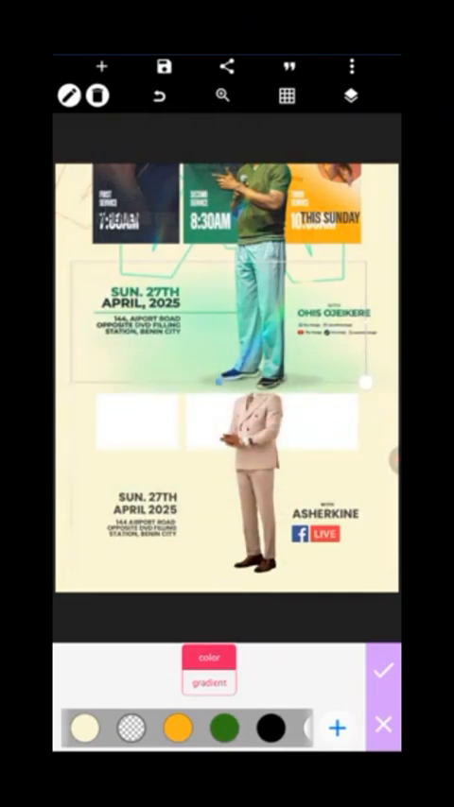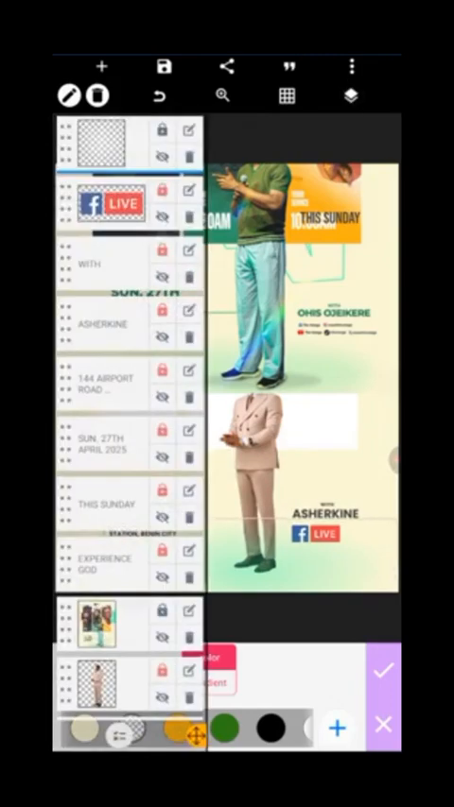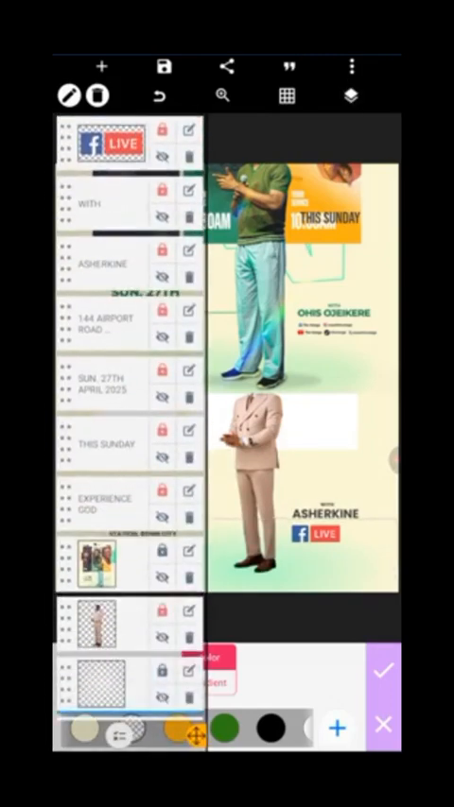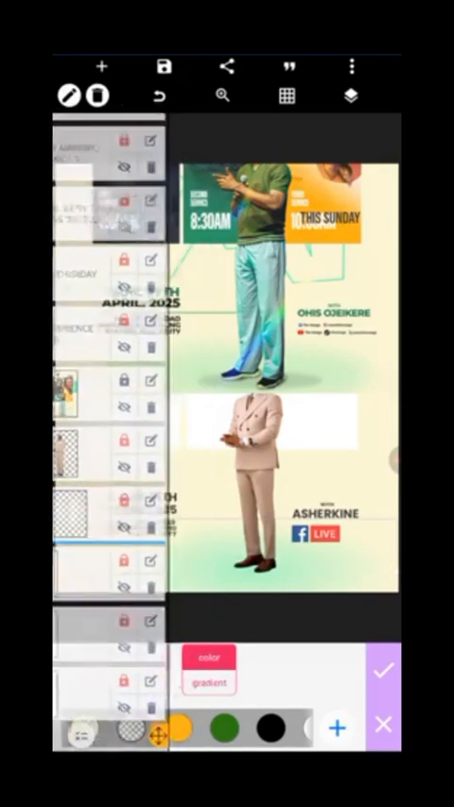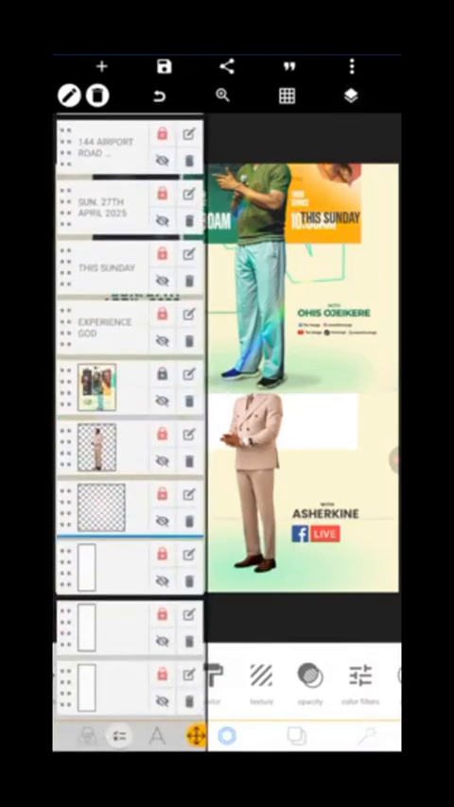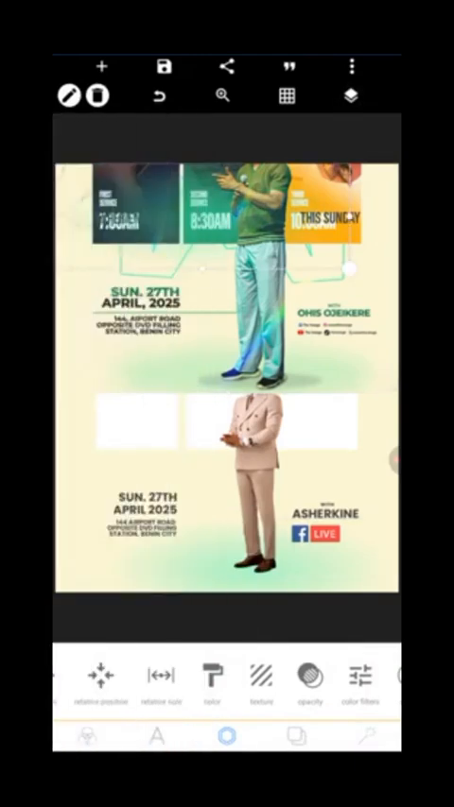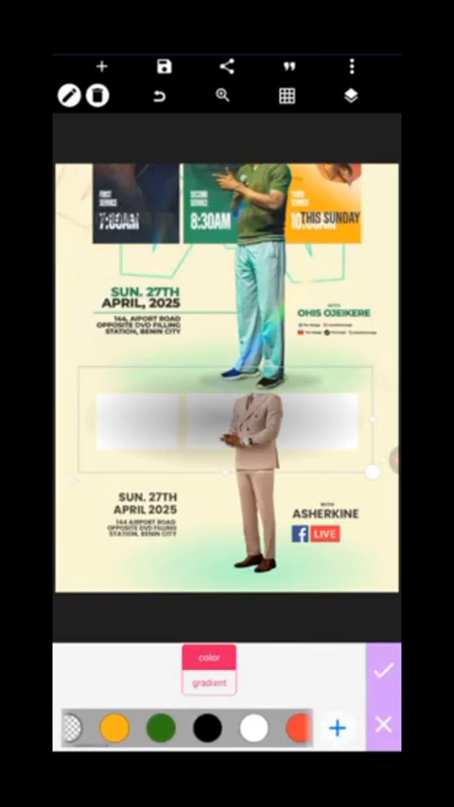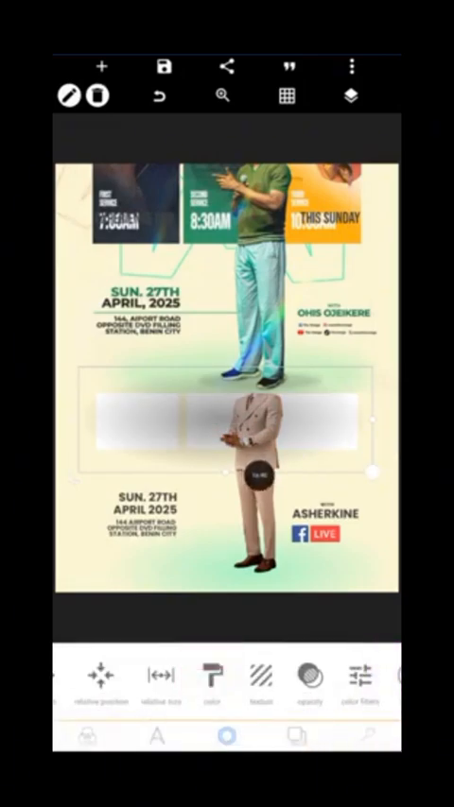Reduce the size, flatten it, then you put it underneath. Do you understand? So put it underneath, then send it to the back of the person standing and lock it up. That's that for that. Then that same stuff we are going to copy again, but this time around you change the color to black and reduce the size.